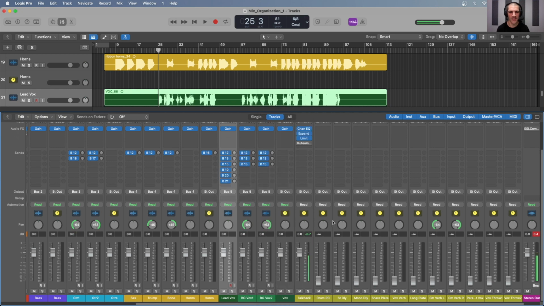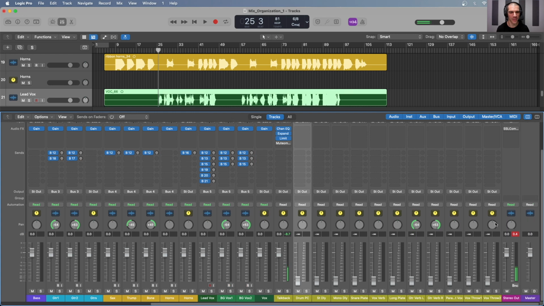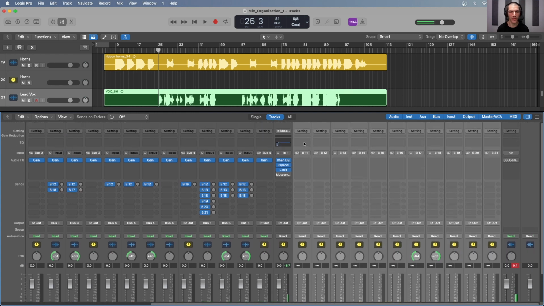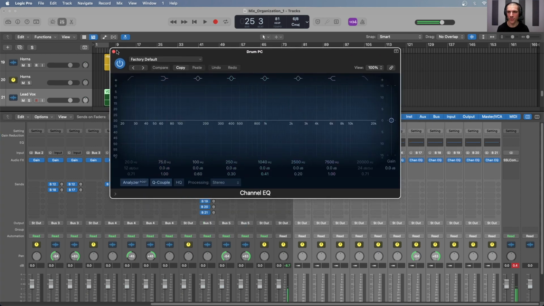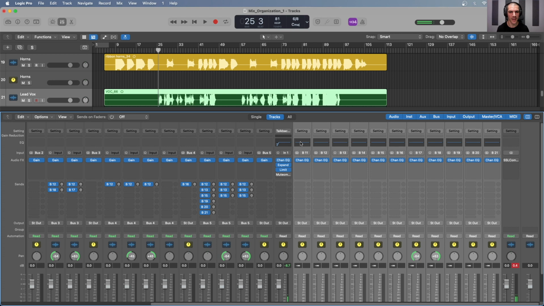And now that we have that set up, I like to go over and actually input the various plugins that I'll typically use. So first and foremost, I like a simple channel EQ. I'll choose Logic's channel EQ right here, and then it also gives me a visual representation up here on the track level in the mixer to give me a good idea of what I'm doing for EQ.